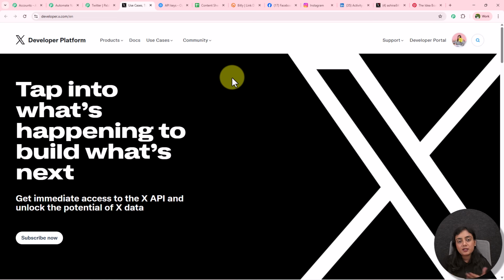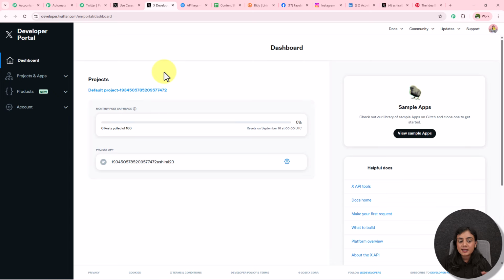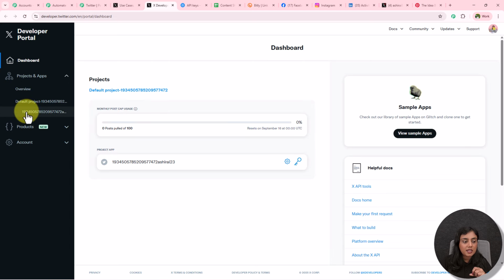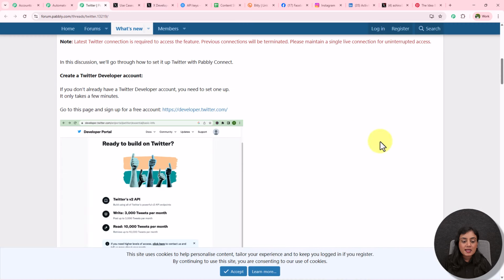Okay, I've already created an application inside a developer portal. So what I'm going to do is I'm going to open that from here. So this is my developer portal. So I will have the client ID and the secret inside the application that I've already created. Follow the steps over here in the help desk inside the Pabbly forum to have your own application created.